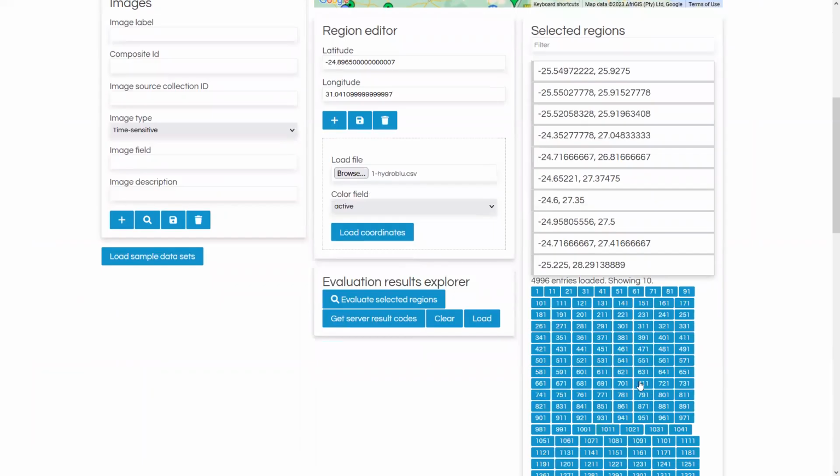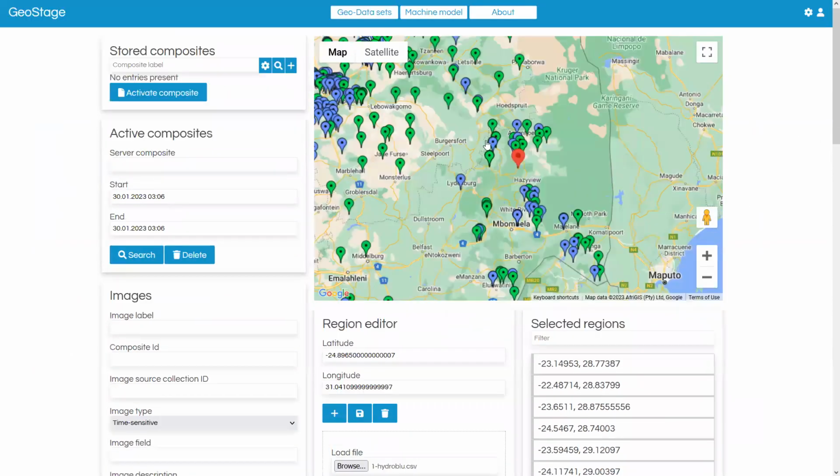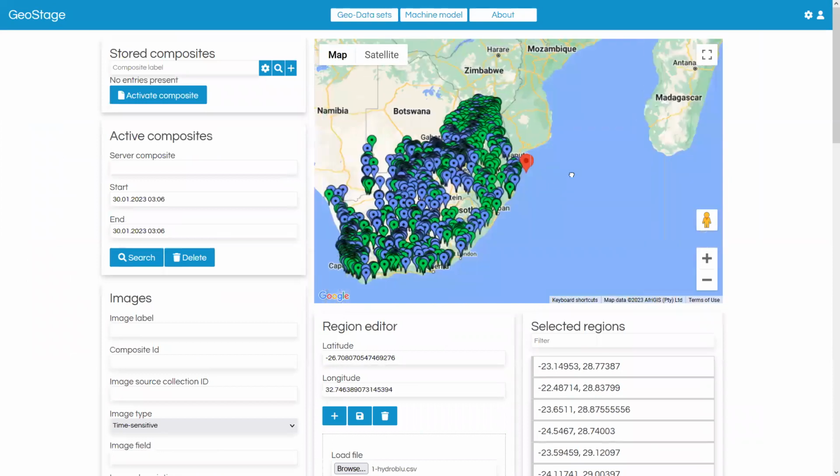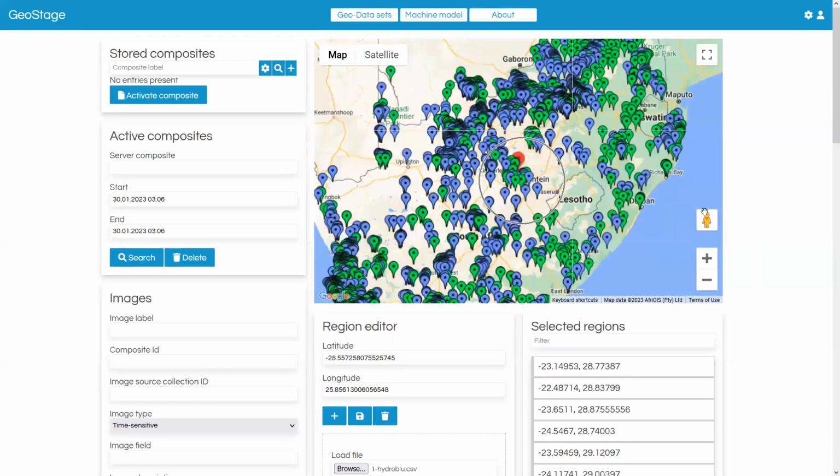You can page through the points if you like, or more graphically, we can go to the map. And if we scroll out, we can see all these points have to do with South Africa. So we have all these points in our data set.